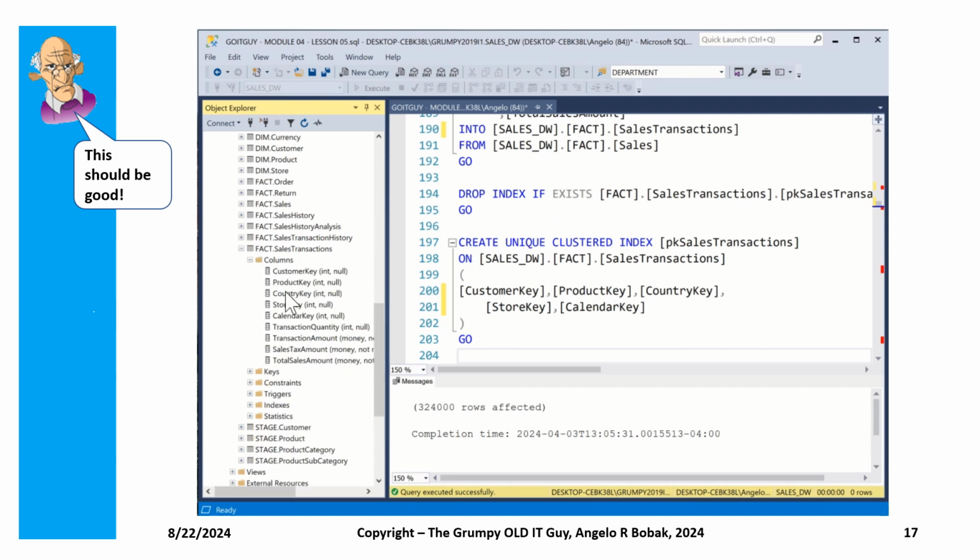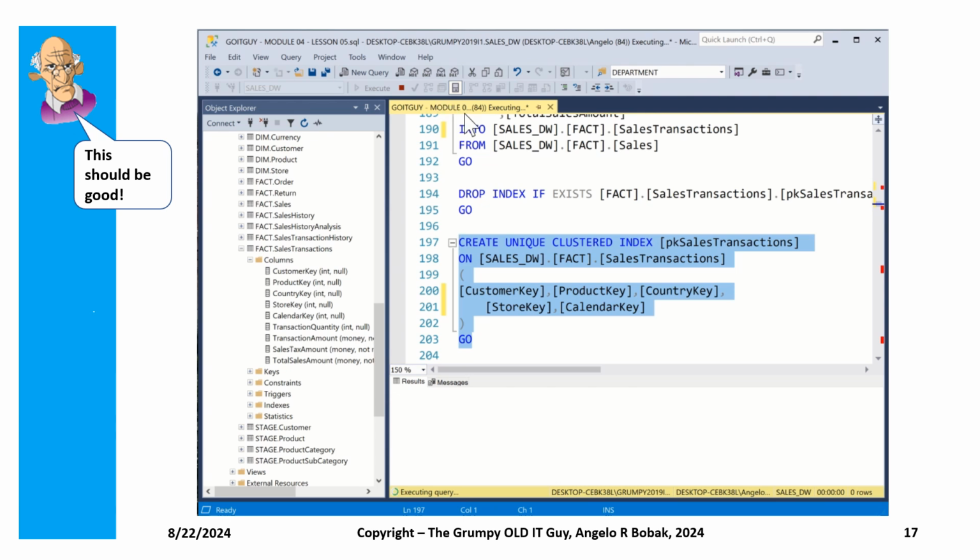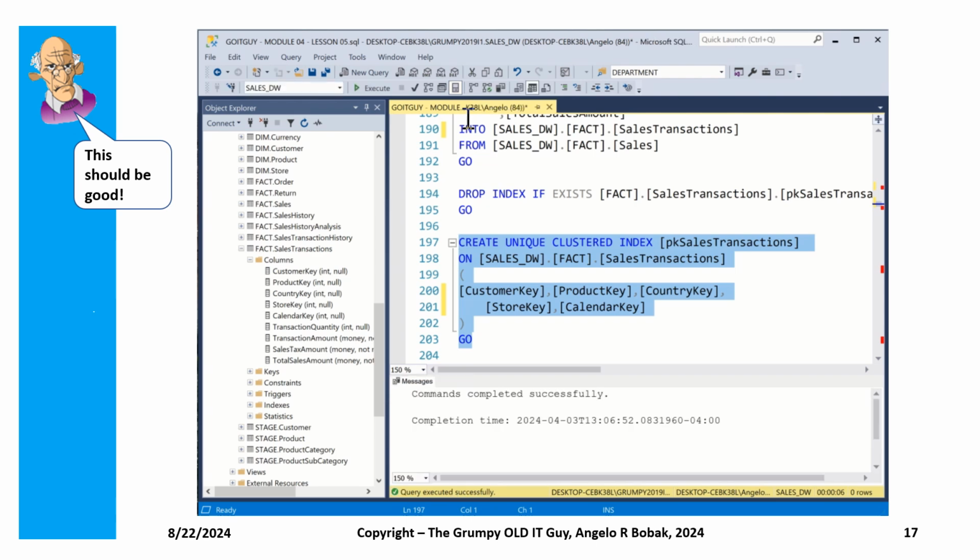And there's all those surrogate keys. So let's create this index. See how long this takes. We're into 5 seconds, 6 seconds, not too bad.